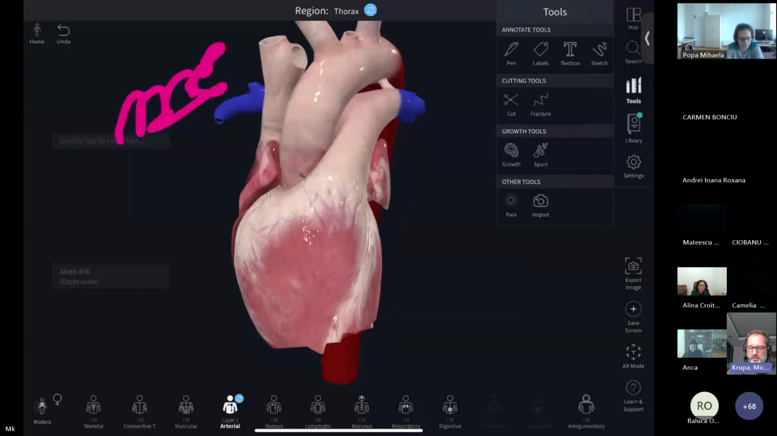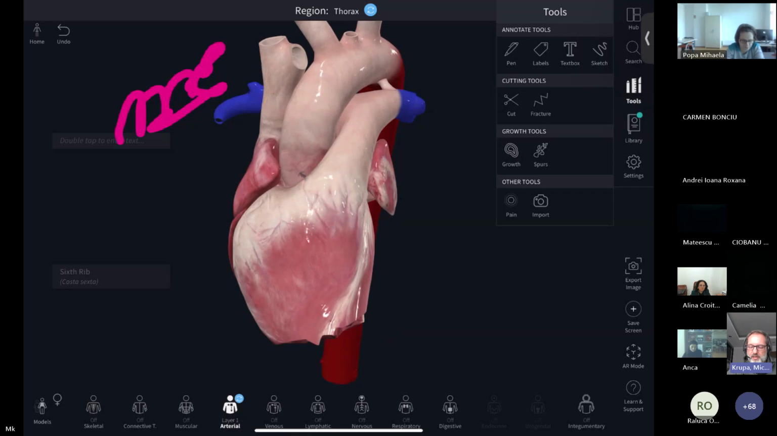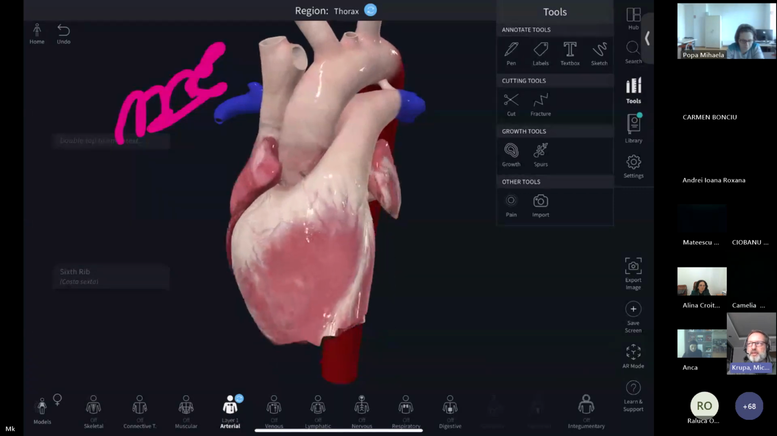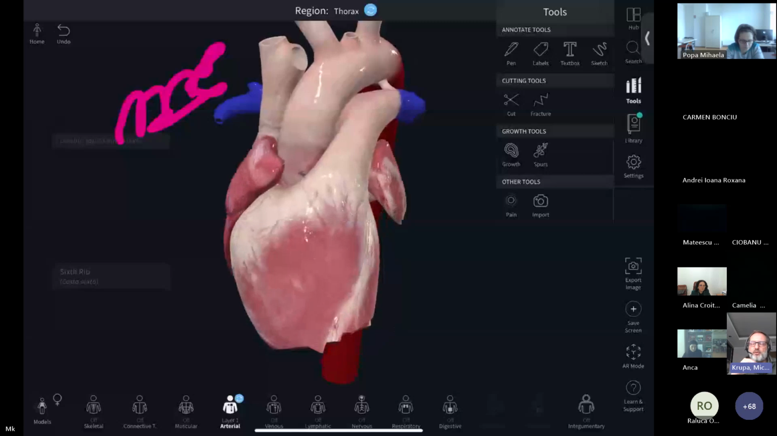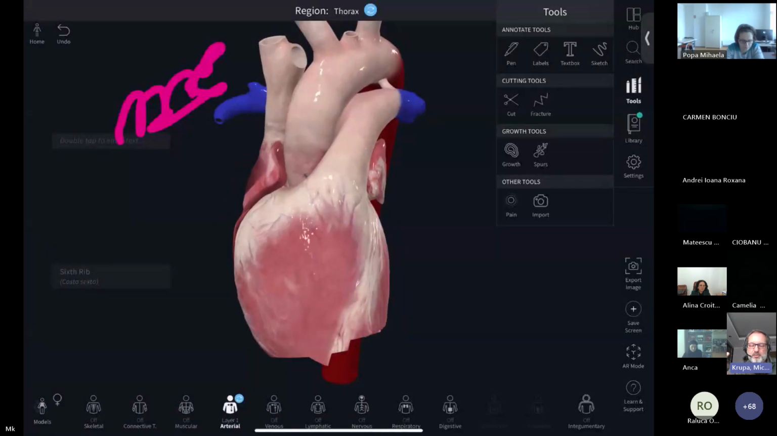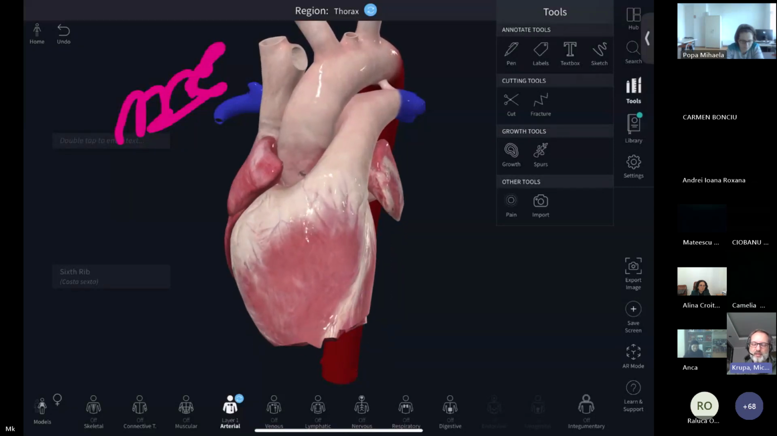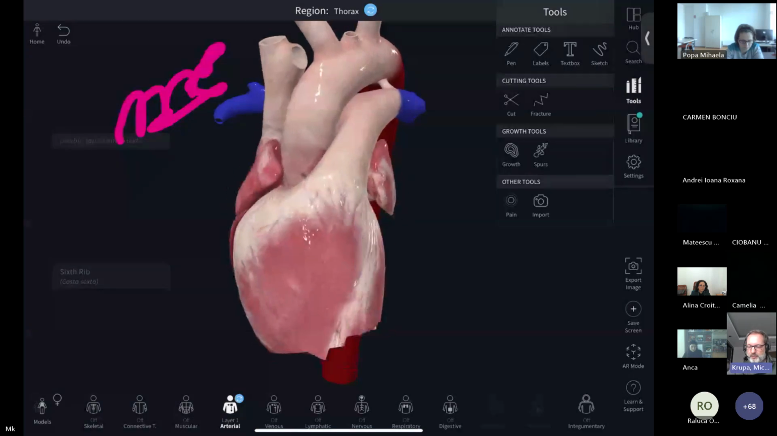One last tool that I wanted to mention is this import functionality, with which we can import images external to Complete Anatomy. So for example, if someone has a nice, interesting picture of a real heart from the dissection room, it might be imported by this import functionality.